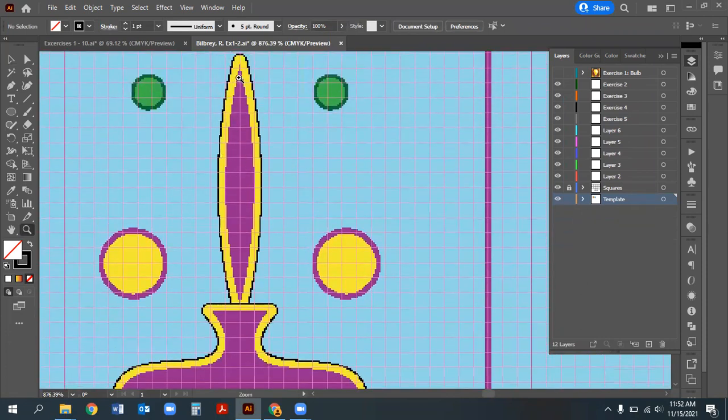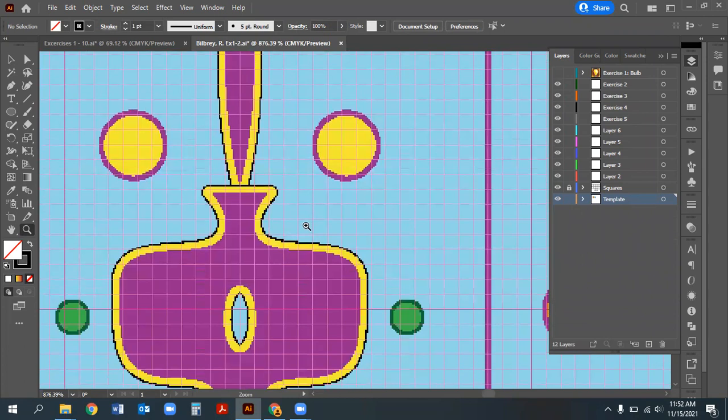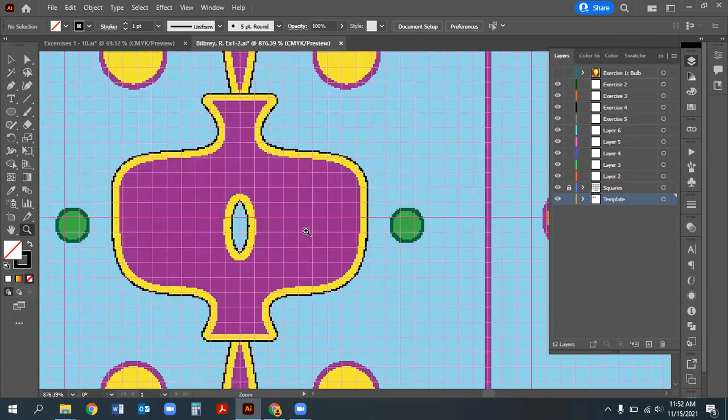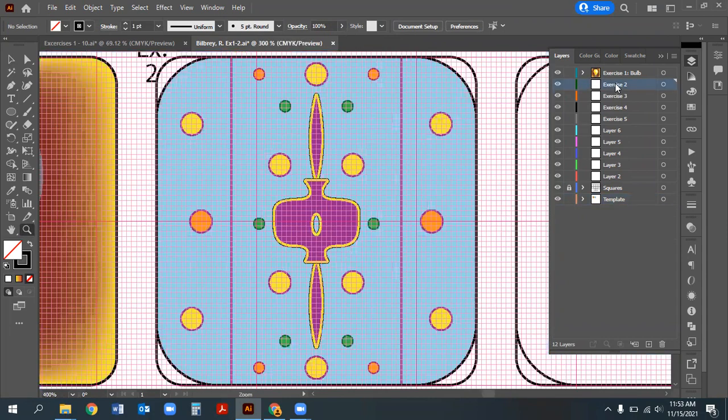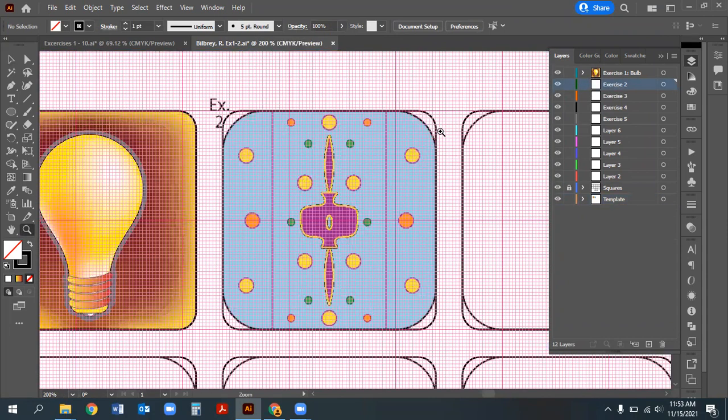Looks like we have a double stroke here, so this does align to the grid. I'm just looking to see what kind of things align to the grid. All right, so let's lock exercise 1. I've turned it off as well, and we're now working on exercise 2. So I'm going to go into that layer. Let's see, we probably won't have to deal with any sort of problems with a gradient in the back.